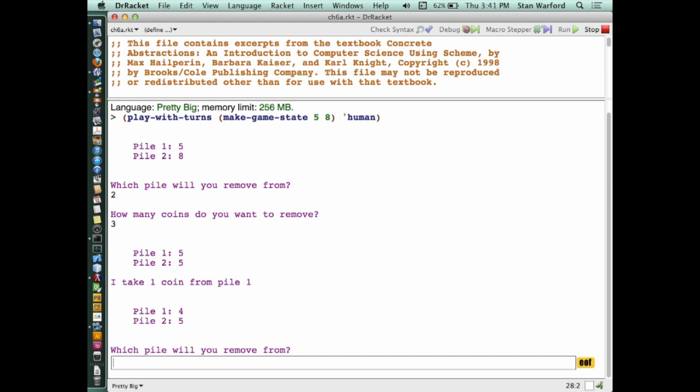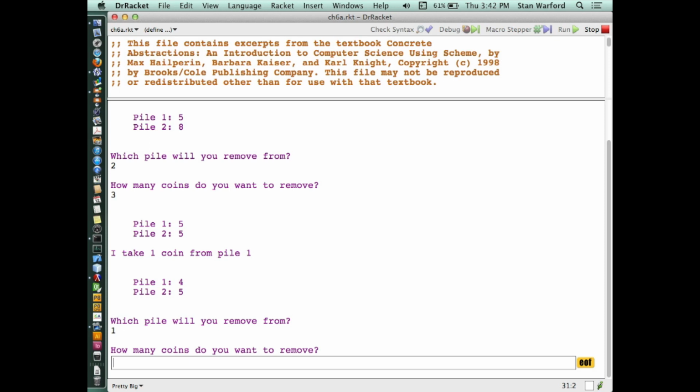Now, let me hasten to add that this program does not do that strategy, because the purpose here is not to do game theory strategy. The purpose is just to show that this is not that advanced a thing. So what do you suppose its strategy is? Watch this. Which pile will you remove from? We're going to do 1, and we're just going to remove 1.